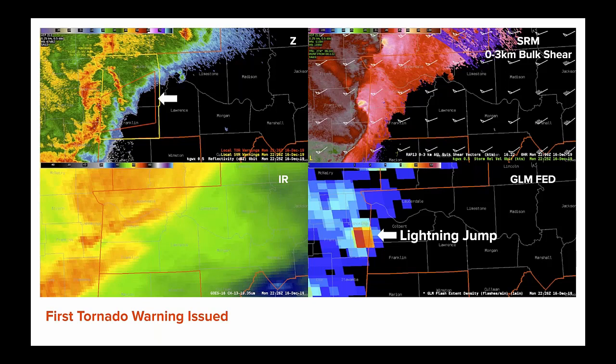Based off the 3 ingredients method, if you look at where the inflection point is and how that relates to the shear, plus with the lightning jump, we said, okay, the environment's very favorable. What we see on radar is very favorable, and we can kind of infer based on the lightning activity going up pretty quickly, our updraft is growing.